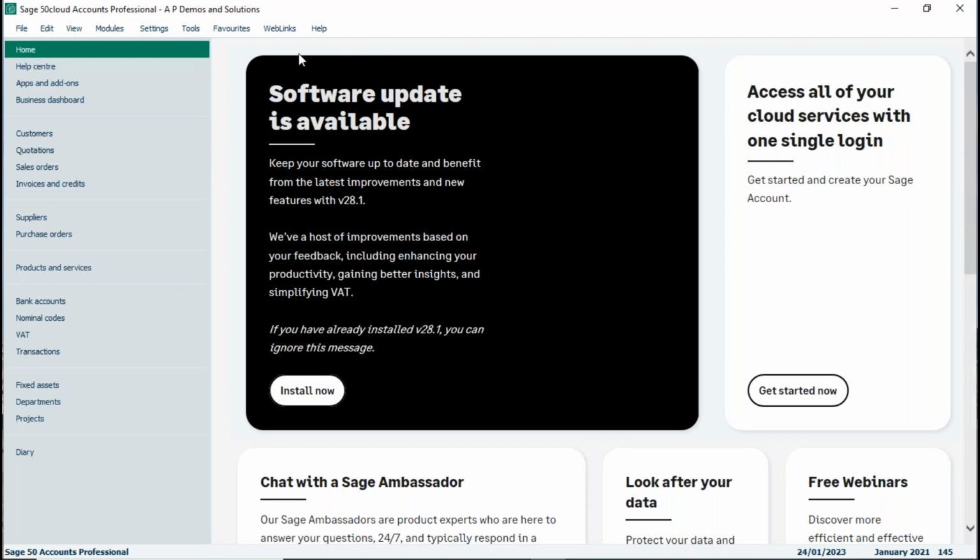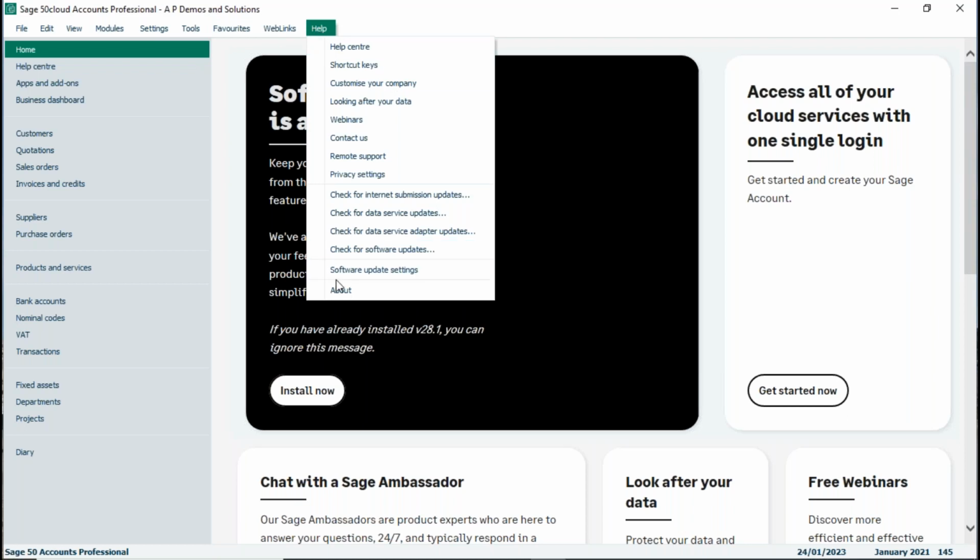Now, ways you can check whether you've got Professional or Standard: you can check along the top here. It might say Sage 50 Cloud Accounts Professional, it might say Standard. If it does say Essentials, you won't have access to that. Another place you can check is if you go to Help along the top and then into About, and then in the middle you've got the license information in there, and it will tell you what your variant is.